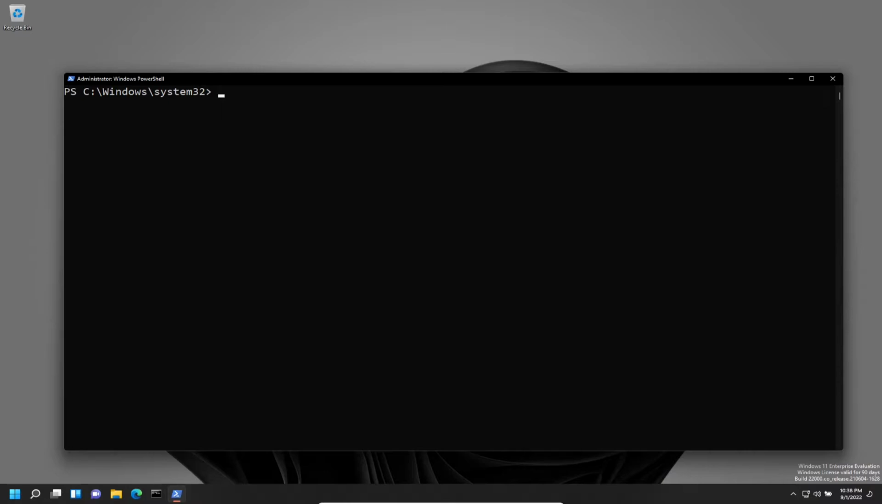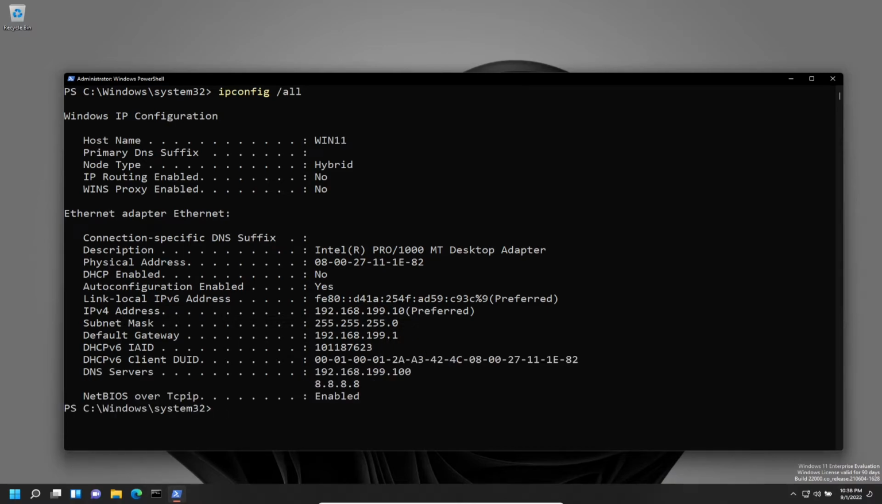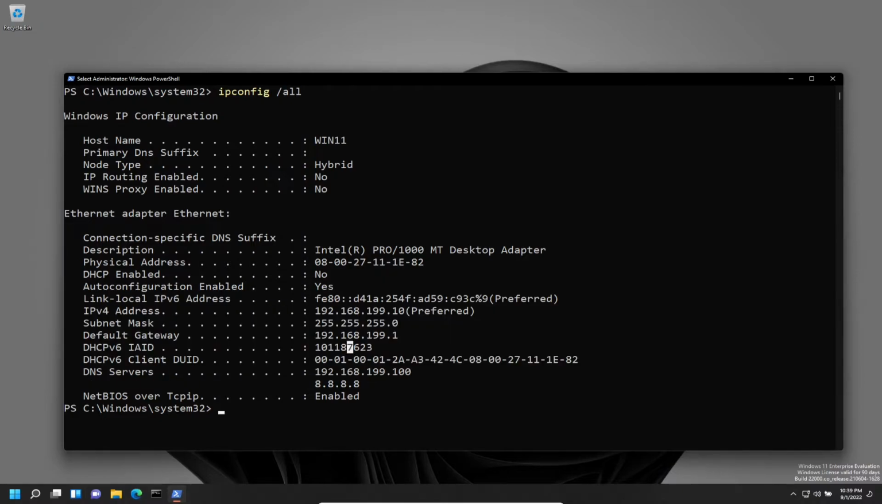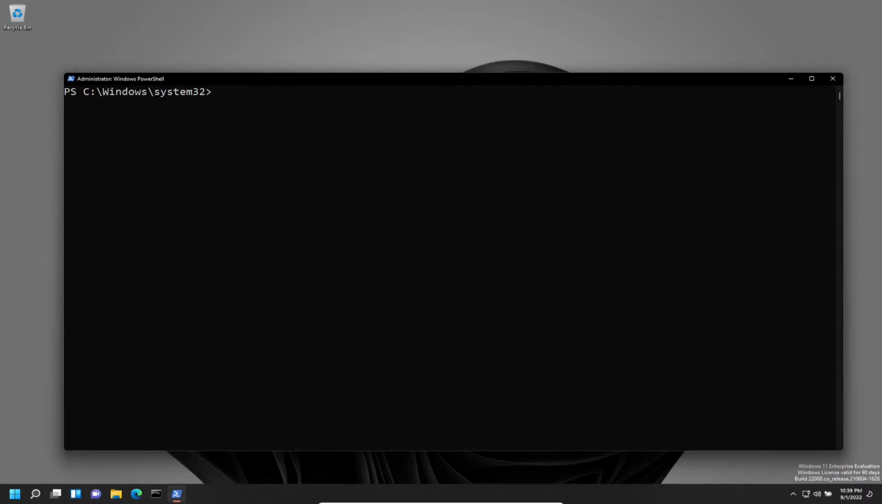So we're good. Let me cancel out of here and clear this. If I do an ipconfig /all, we can see my IP address is 192.168.199.10, and I have all the correct configuration here. If I do hostname, it's Win11. So we should be good. I do have the command copied, so I'm going to paste it over here.